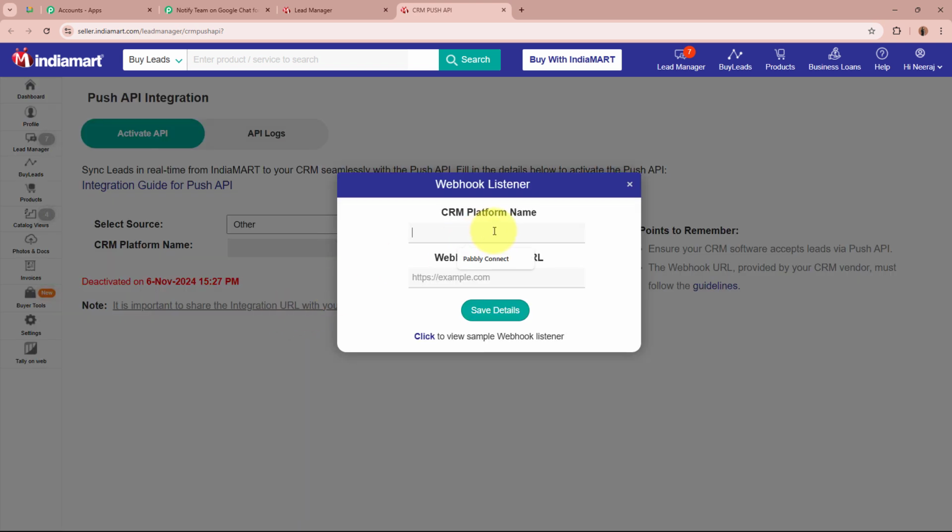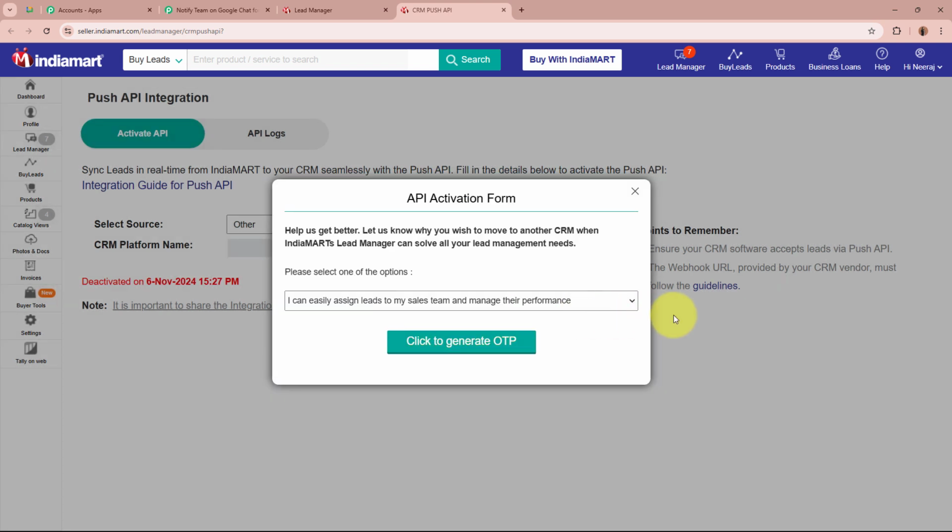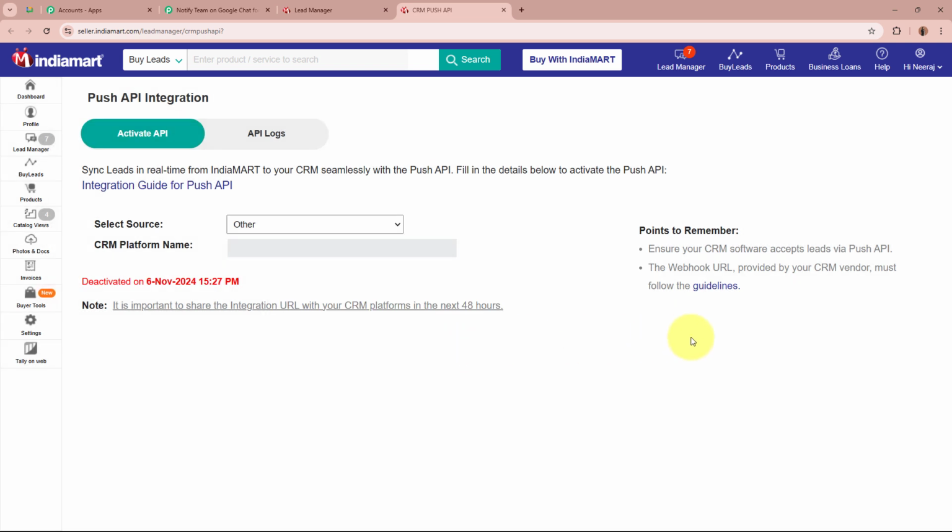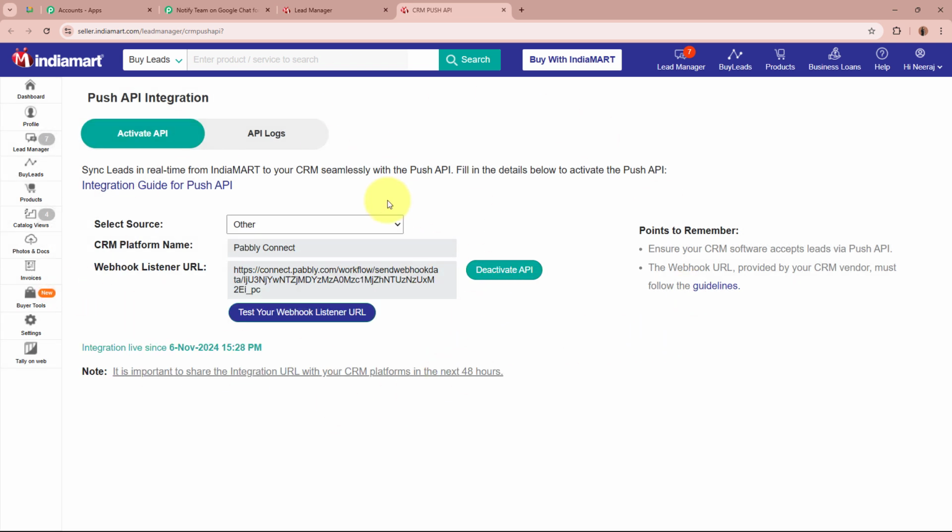It is asking for the source name. So for the source name over here, I'm going to write it as Pabbly Connect. It's my source name. And for the URL, I'm going to paste the webhook URL that Pabbly Connect has provided us. After entering the platform name and the URL, I'm going to click on the Save Details button. It is asking for the reason why we're creating this API. For that, I'm going to select a random reason from the drop down and click on this button right over here. As I've done that, you can see the URL has been successfully added in my IndiaMART account. The webhook URL has now been added.